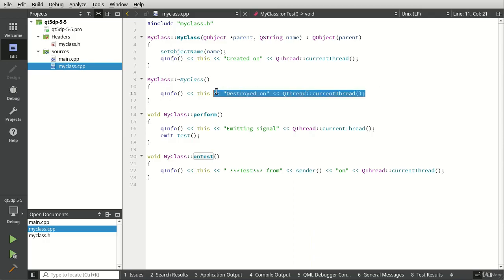The constructor just says destroyed. And notice how all these say QThread current thread. We want to know what thread these things fired off on. So perform is just going to emit a signal called test. And onTest is actually a slot, and it's going to be the consumer of this test.